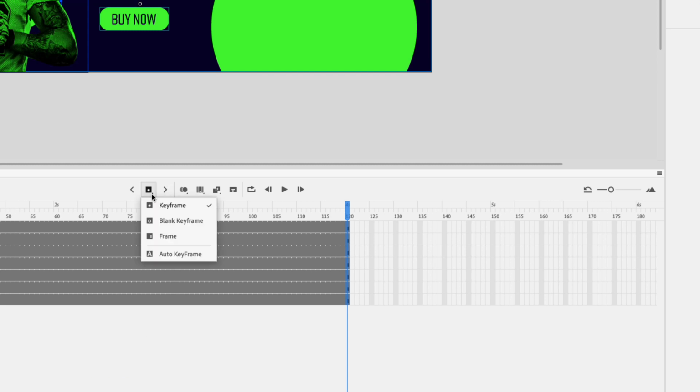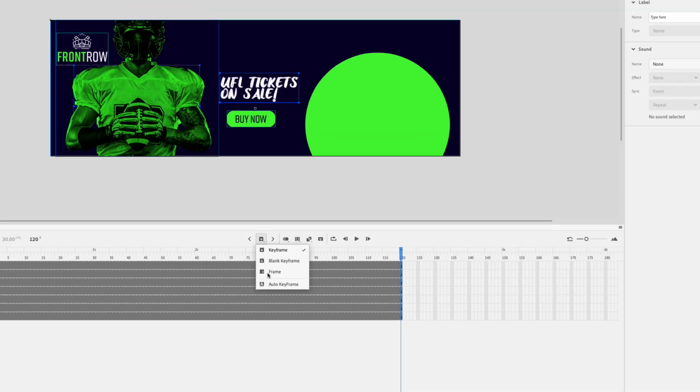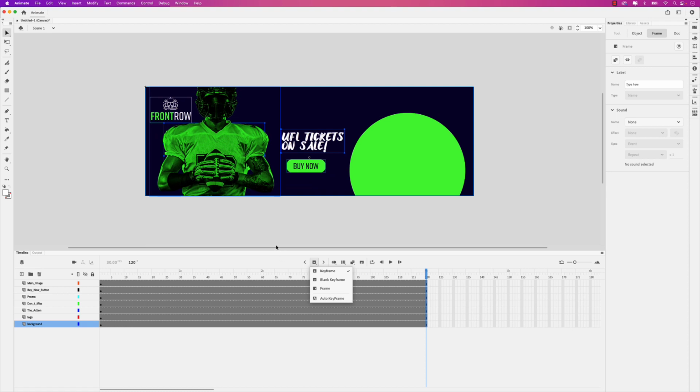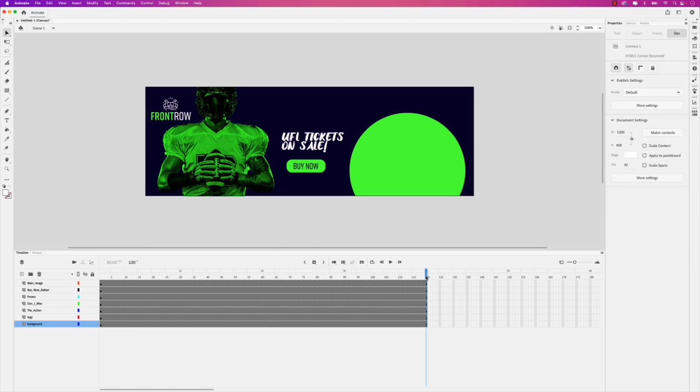You can also go to this icon here and choose frame. That's the same thing, but F5 is the shortcut to just insert empty frames. So you can see this timeline now is 4 seconds, but nothing has been added. So we'll start by animating the main image, the football player, first.